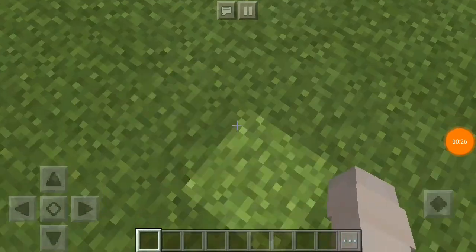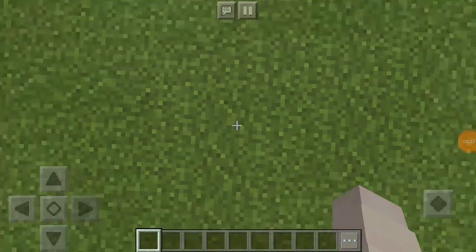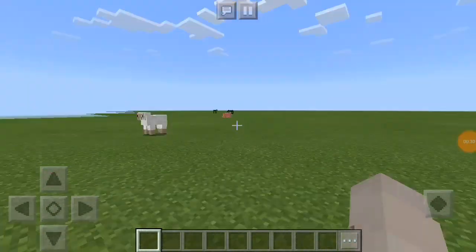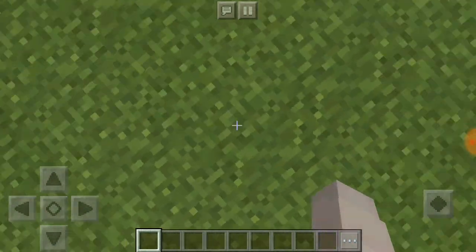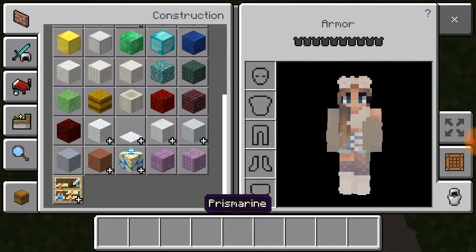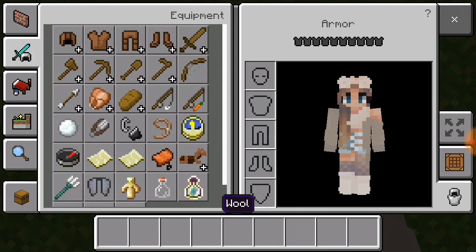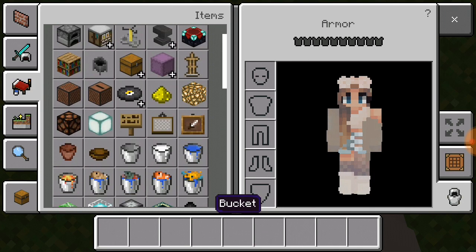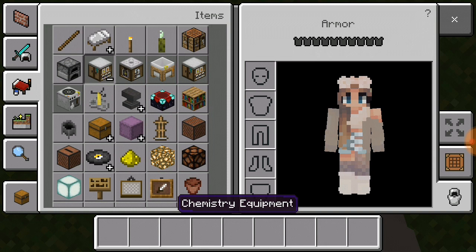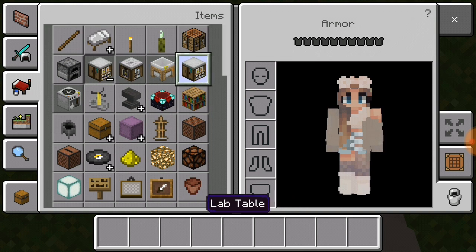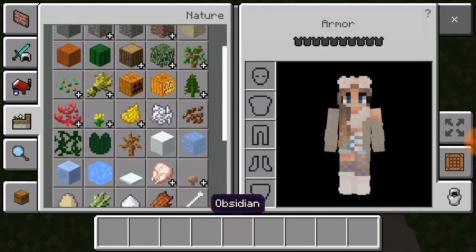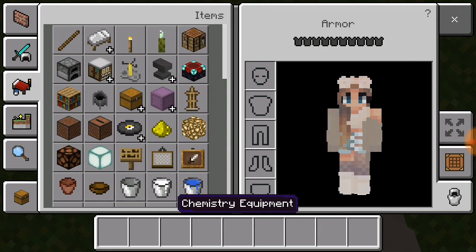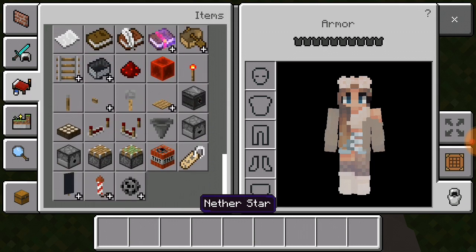So what this mod or add-on is all about, I don't know what you call it. You need to turn on Education Edition. So that's what I did wrong before. So as you can see, all the blocks are normal. You can see here, chemistry equipment. Look at this lab table. I really like the educational gameplay. I mean, Education Edition, wow.